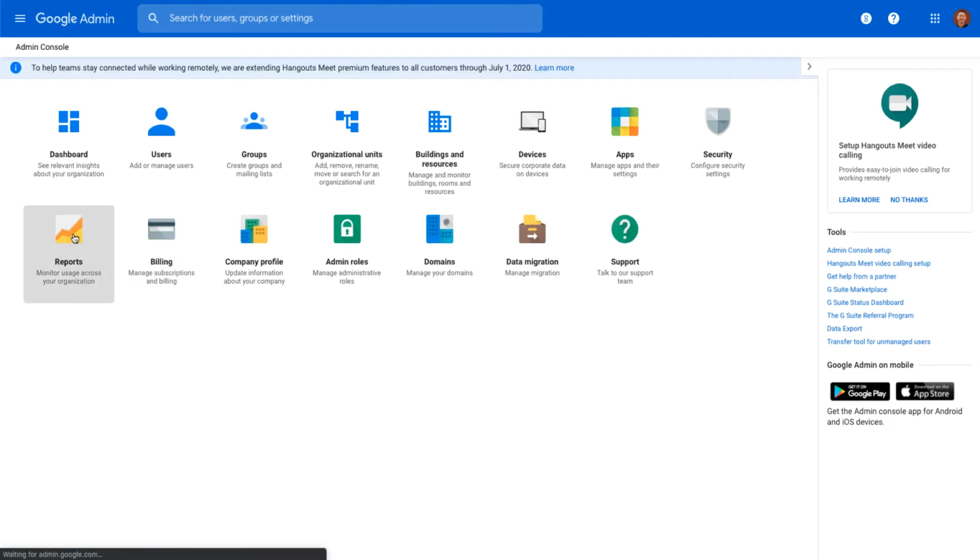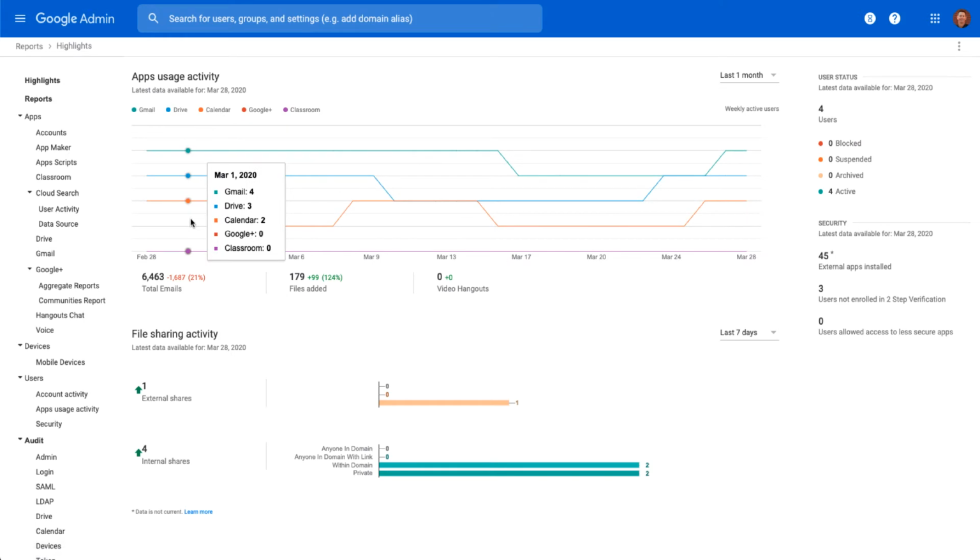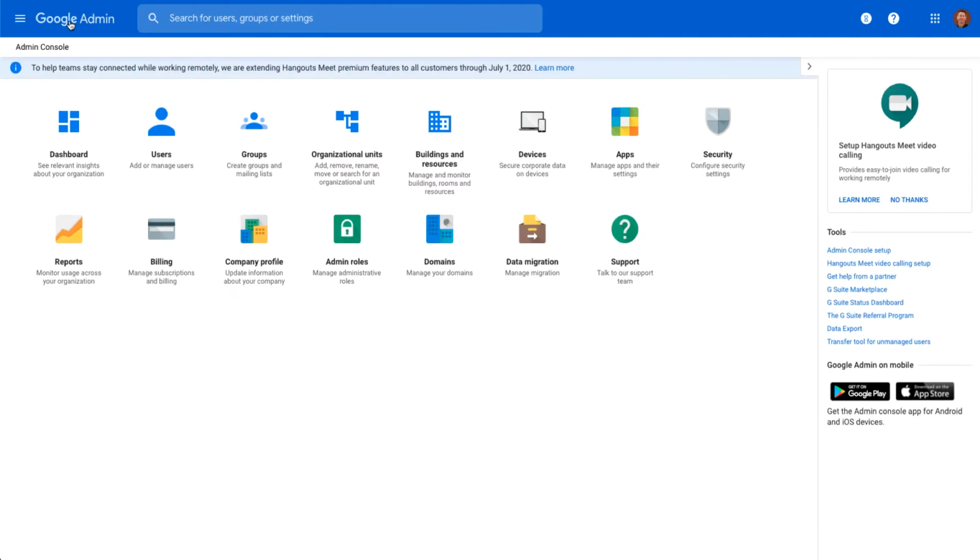Reports can be great just to see your storage levels and general usage across your specific organization or other groups that you've set up. It's pretty great. I'm not sure too many people are nerdy enough to get into this, but there's a lot of information that can be had there. And that's just the highlight report.